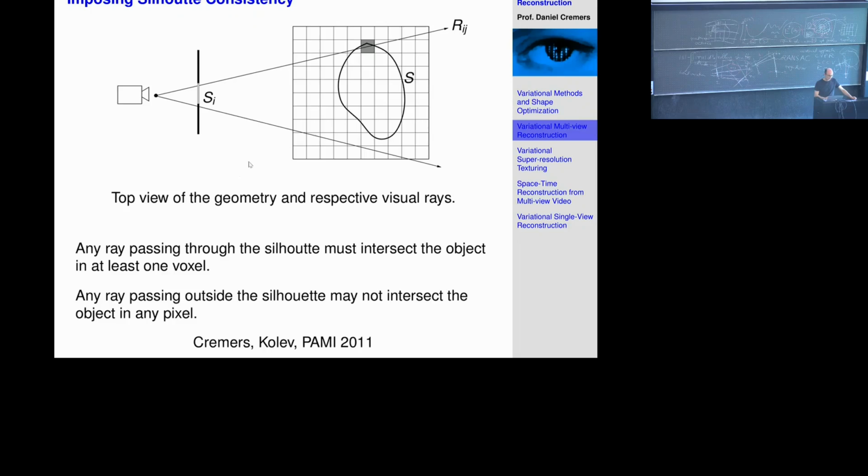And so here's the visualization. This is the silhouette Si in the image I. And here, if it's inside the silhouette, it will hit some voxel, at least one voxel will be on, and then the integral will be at least 1. And if it's outside, then it will be 0.